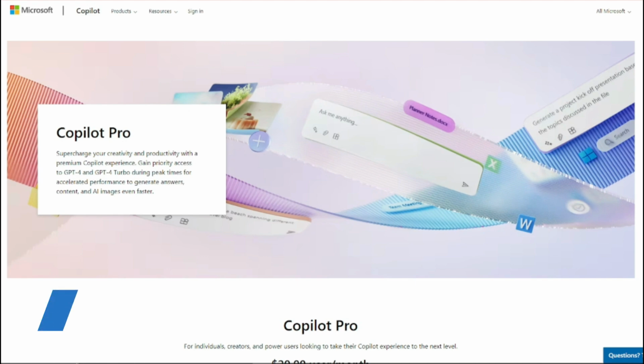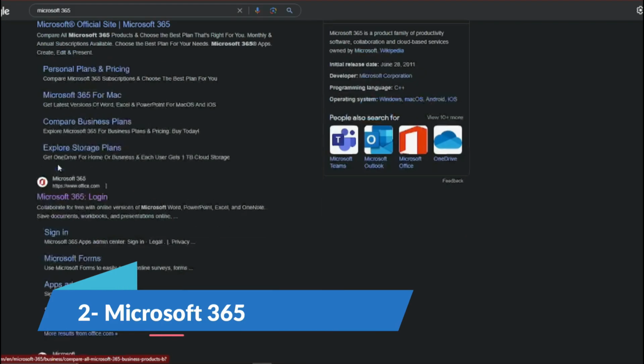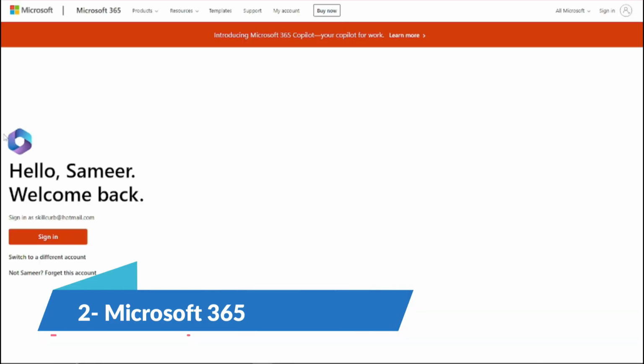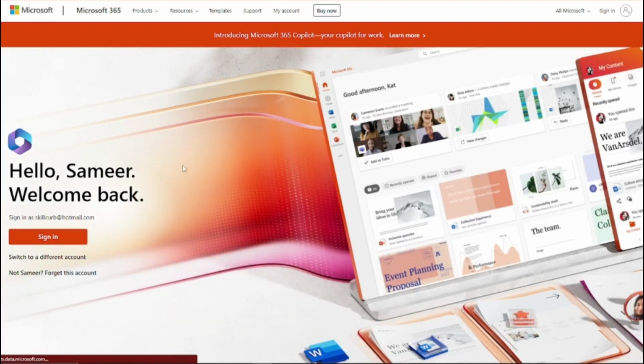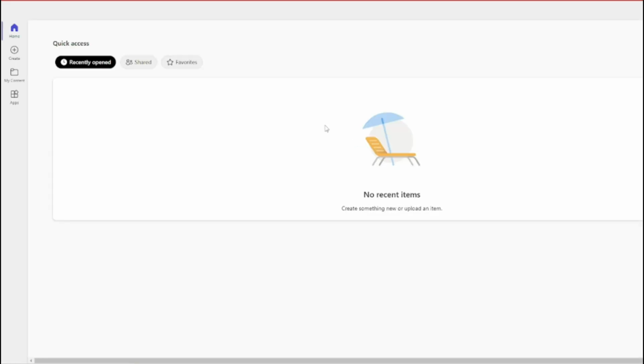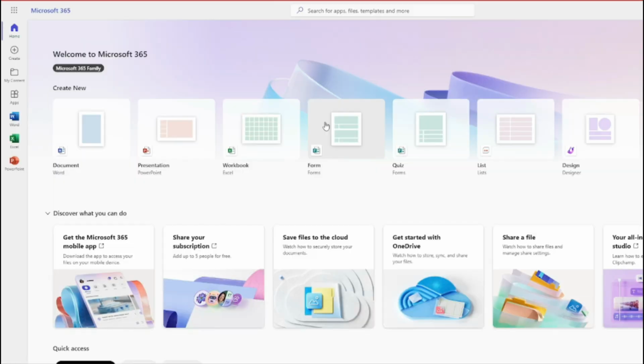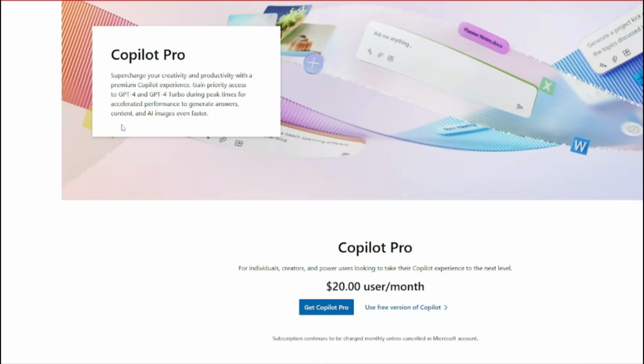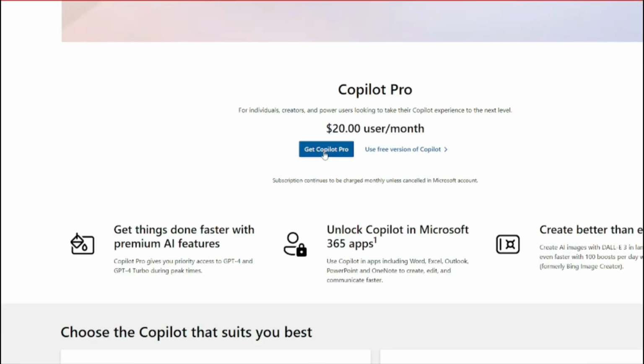And the next thing is you need to make sure that you have subscribed to Microsoft 365. So if you're not willing to pay for Microsoft 365, don't worry, it will be free for the first month. So you can go ahead and subscribe to that without paying any money. Okay, so once you are signed in with your Microsoft 365, after that, you need to get the subscription of Copilot Pro.